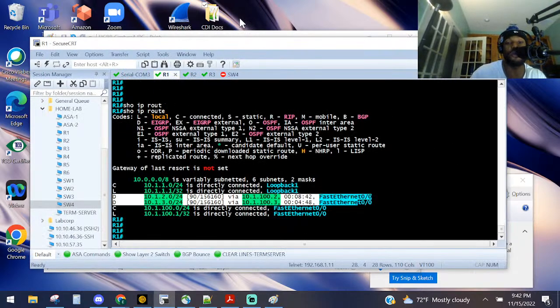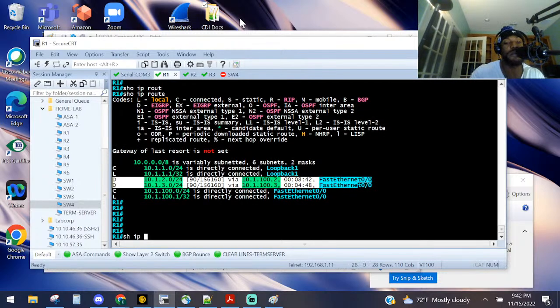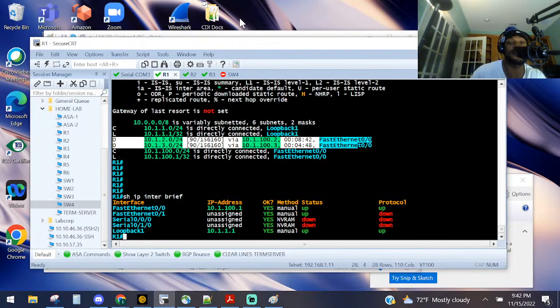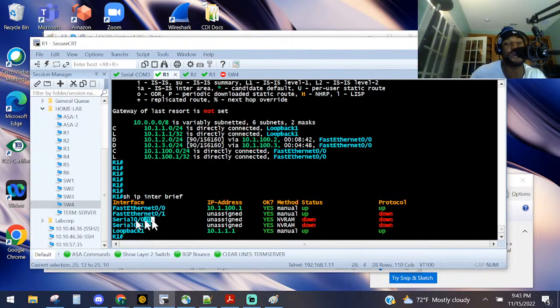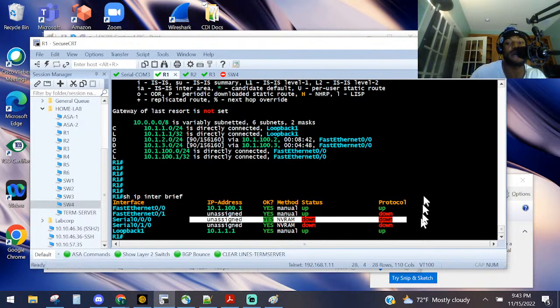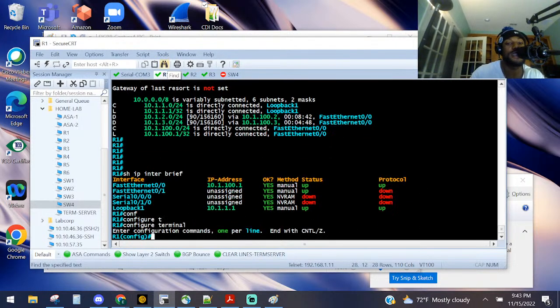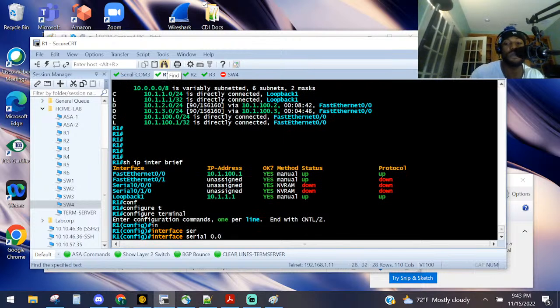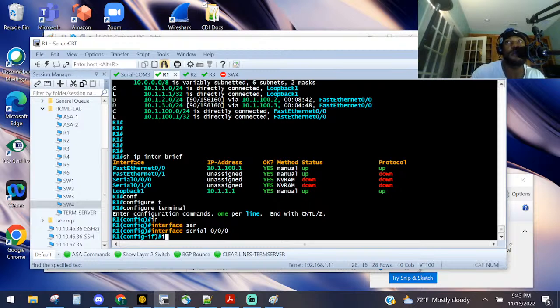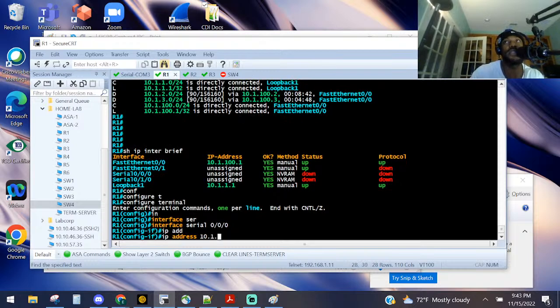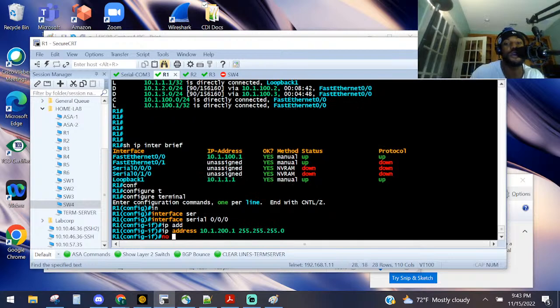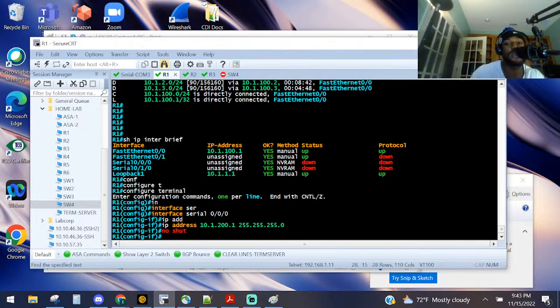Let's go to router 1. Maybe that could be why it's down. So show ip interface brief, and I didn't see any lights over there. Right now it is plugged into, I believe, serial 0/0/0. It's obviously down, so we're gonna go to global config mode, interface serial 0/0/0. They said to give it an IP address of 10.1.200.1 with a subnet mask of /24, which is 255.255.255.0. No shut.